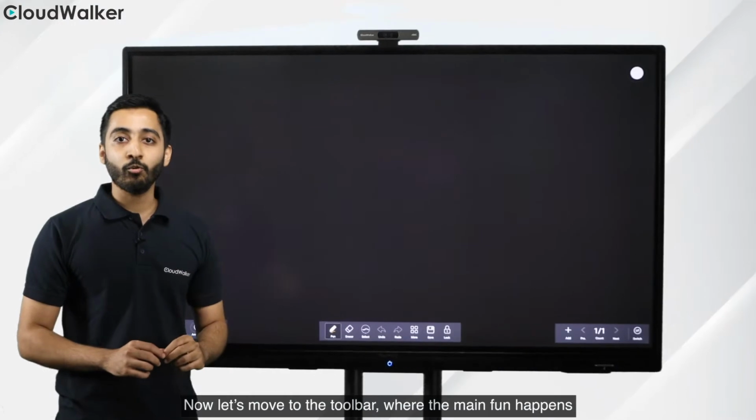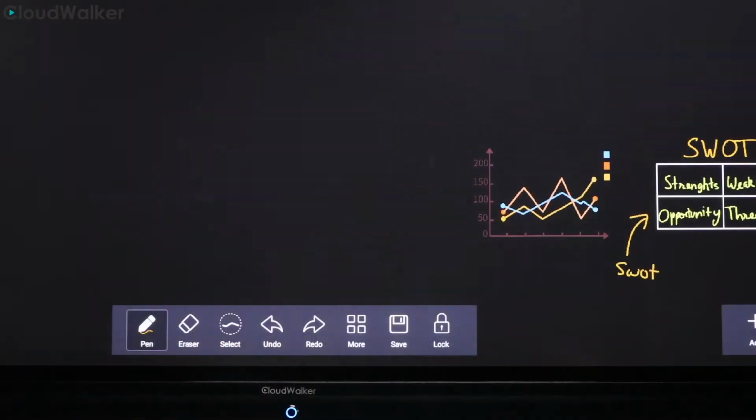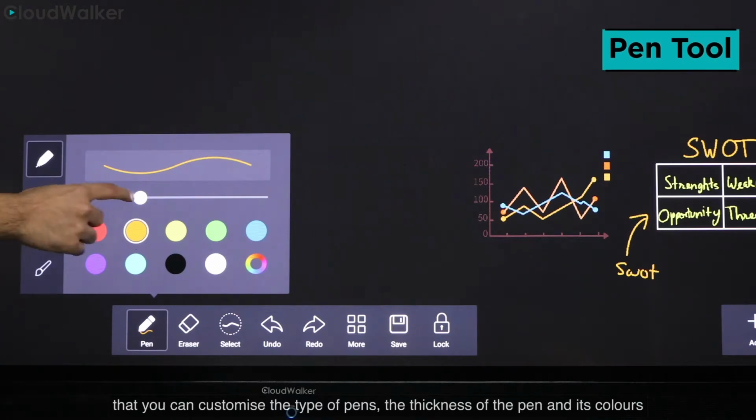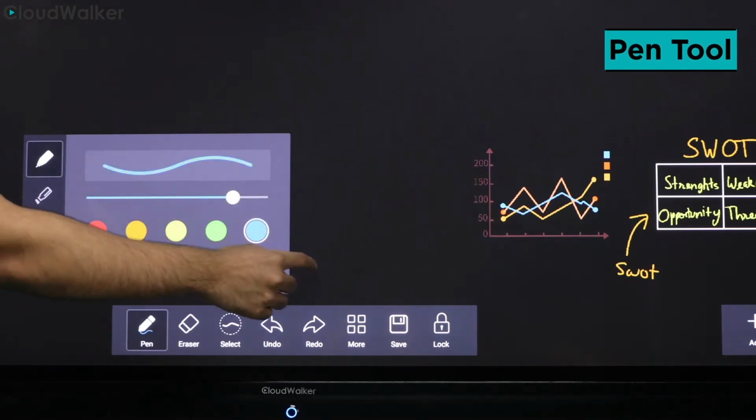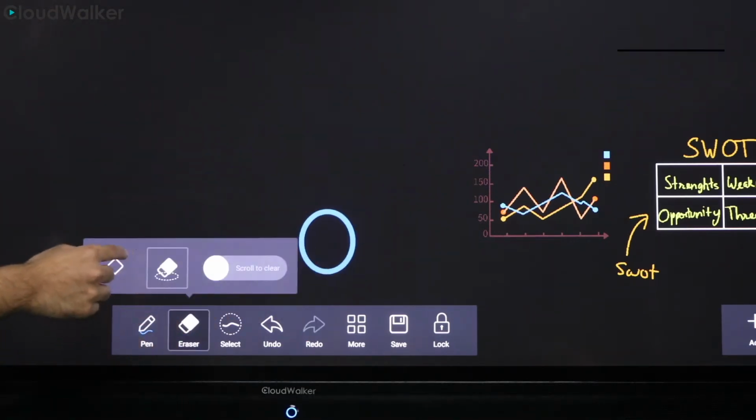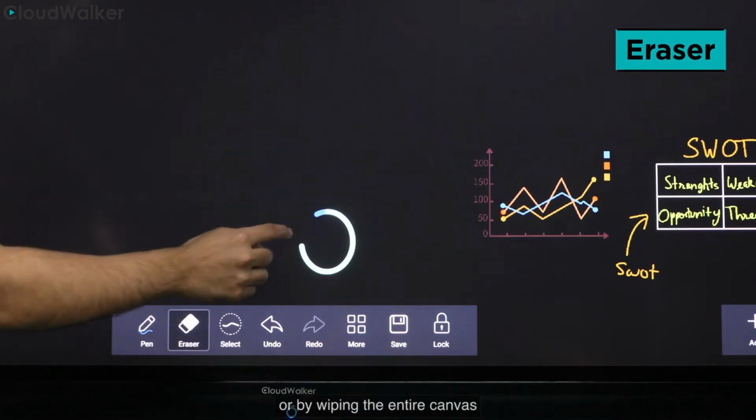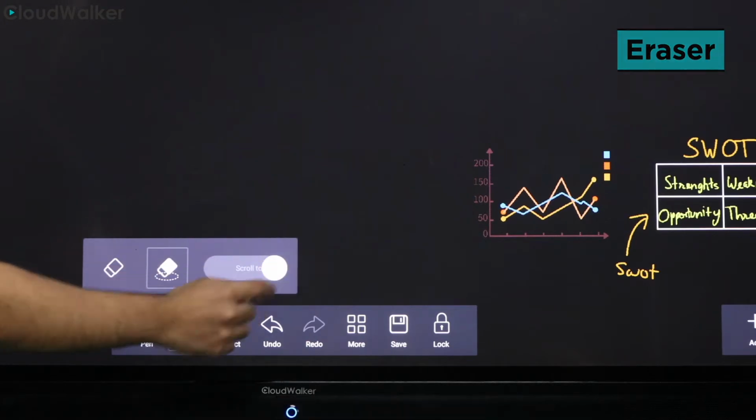Now let's move to the toolbar where the real fun happens. The first is the pen tool, that you can customize the type of pen, the thickness of the pen, and its colors. Next is eraser. Eraser allows you to erase by touch, selecting an area, or by wiping the entire canvas.